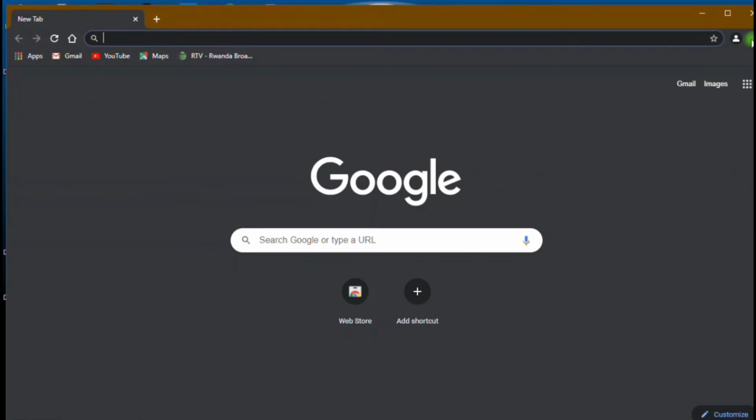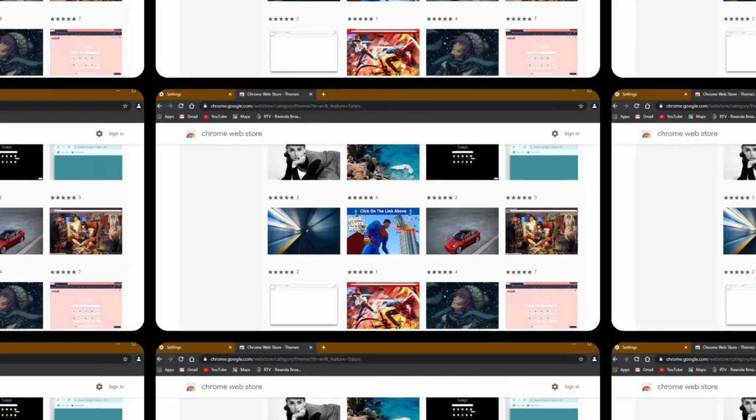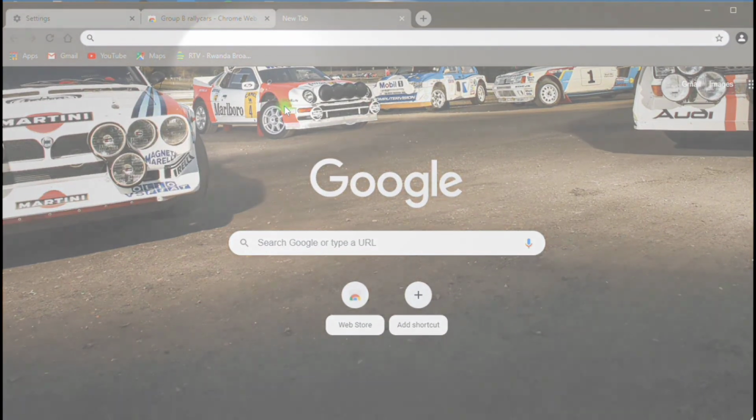Change a Chrome theme to a different theme of your choice, like this.